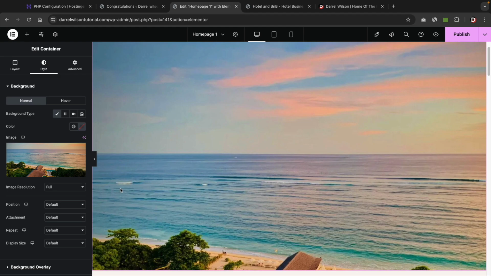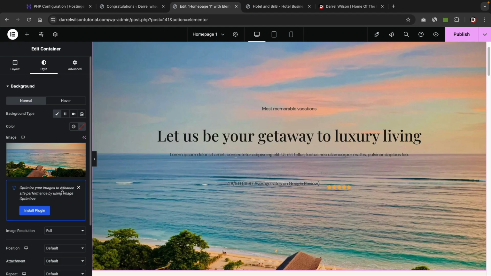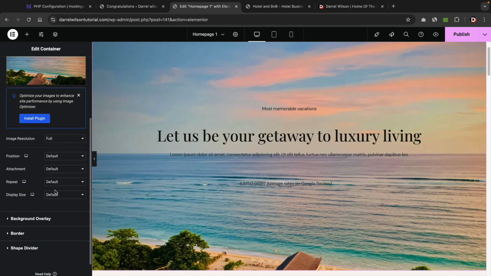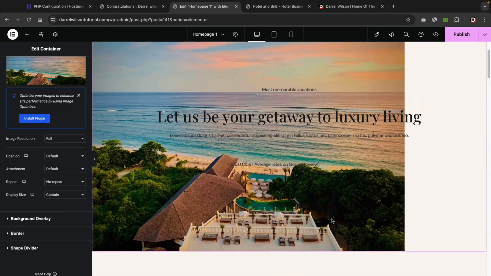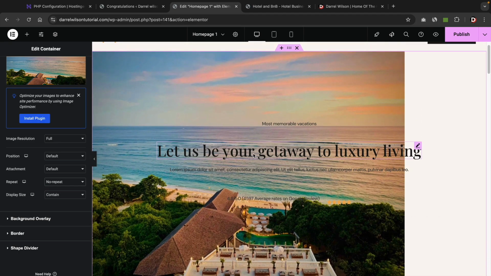Now in uploading an image, there are some options here that I do need to discuss. So scrolling down, you'll see display size. So with display size, there's several options, and the most popular one is cover. But for example, if you have contain on, contain is only gonna put the size of the image and then it's gonna repeat it, unless you don't want it to. So if I put no repeat, you'll see that the image is cut off because it's actually putting the real size of the image on the website.